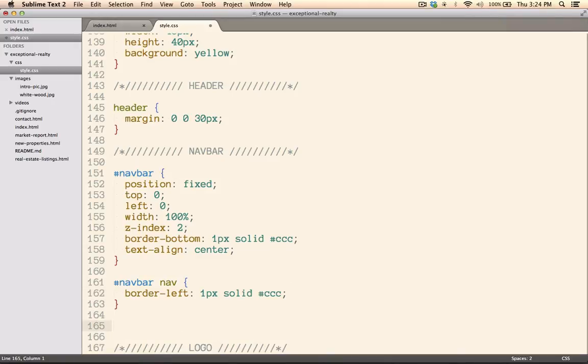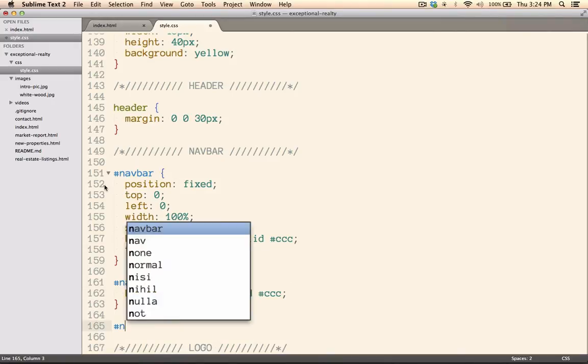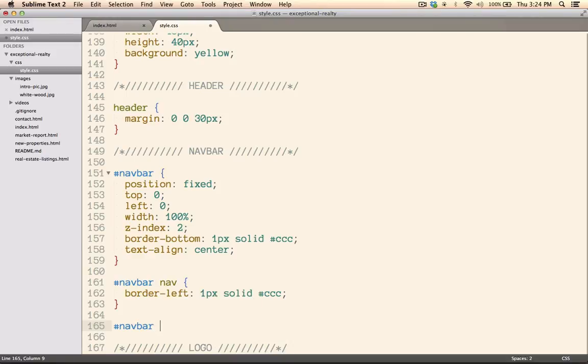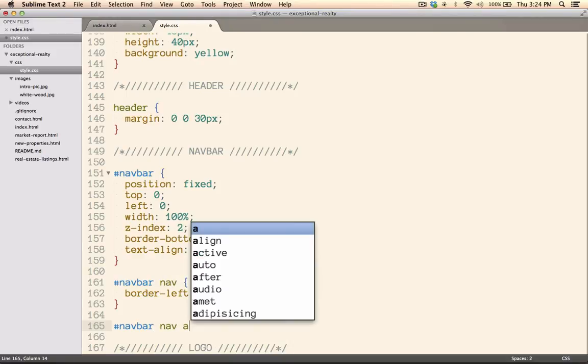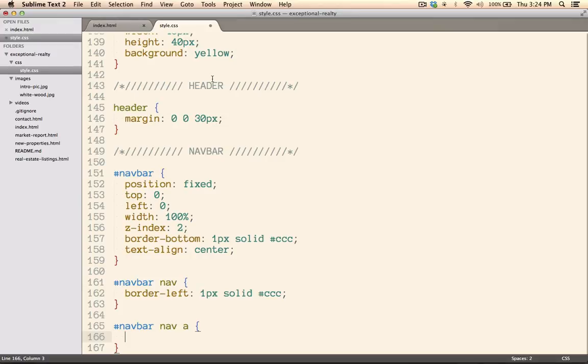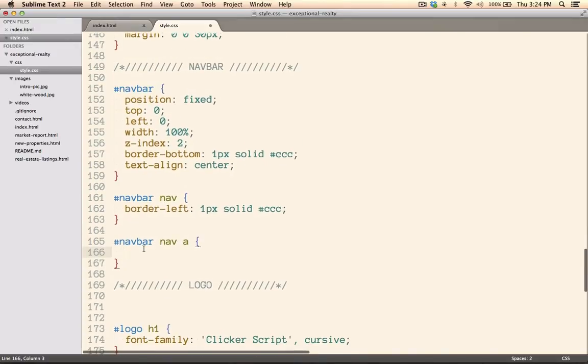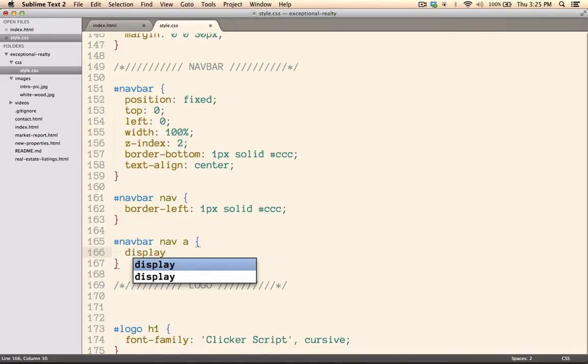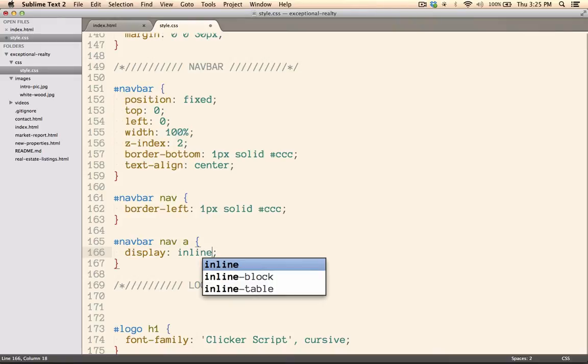And then all of the links inside of here we'd also like to style, so I'll go ahead and say navbar space nav space a to select all those links. Okay. So here I want these links to display side by side, but I want to be able to give them a width. And by default, links display inline, which will allow them to display side by side, but will not allow them to have a width. So I'm going to go ahead and set them to display inline-block.